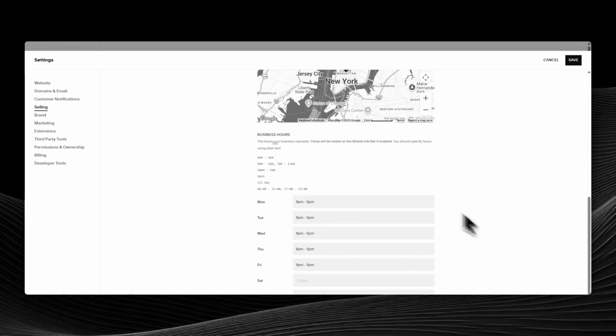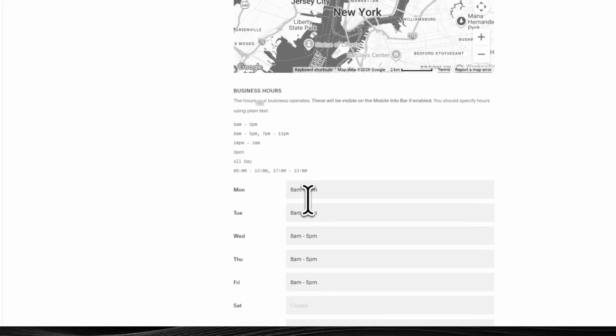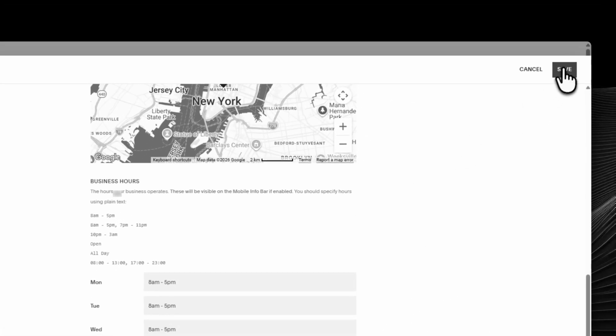When everything looks good, click Save. Your updates are now stored centrally and will populate anywhere your template references business information. If you refresh your site preview or visit pages that display contact details, you should see the new information reflected.